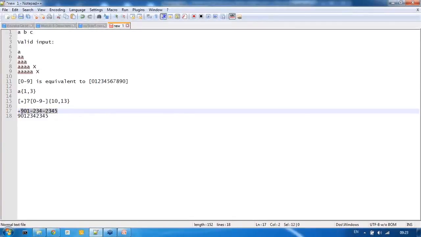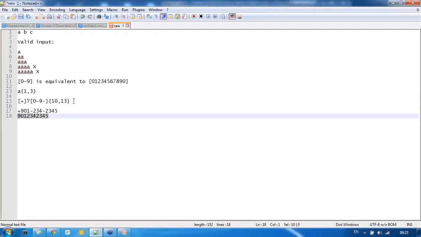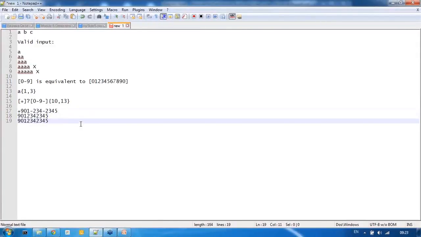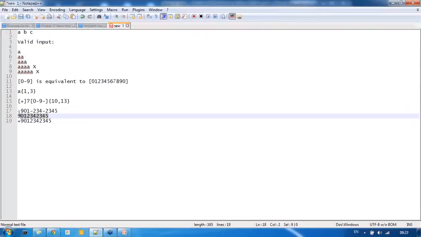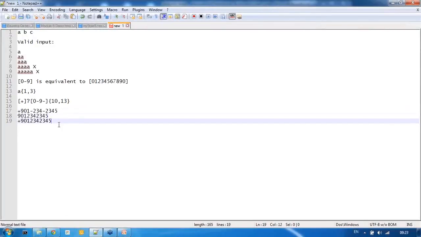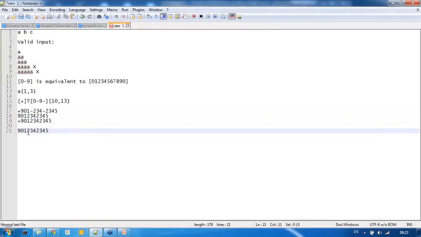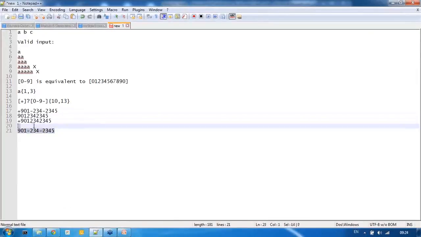Note that if you give 901, 234, 2345, the phone numbers on line 17 and line 18 will both be accepted by this regular expression. Note that line 18 is without a plus, and this one is with a plus. Both will be accepted. Even this is accepted, which contains only hyphens but no plus. All these are valid inputs matched by these regular expressions.